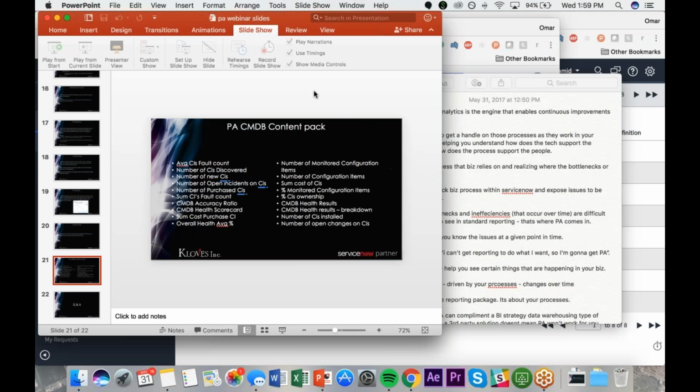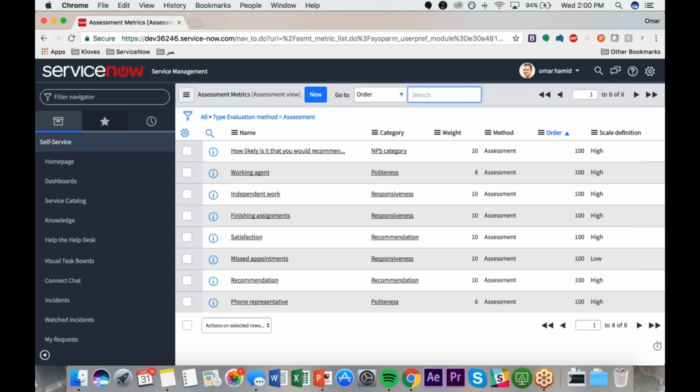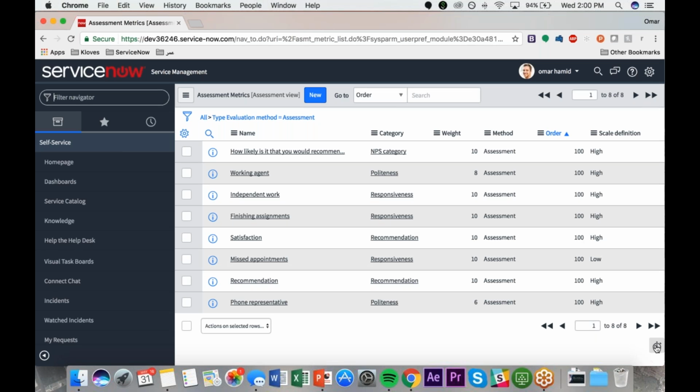With that, I will jump into the actual system, and I will walk through setting up these different things with the content packs.